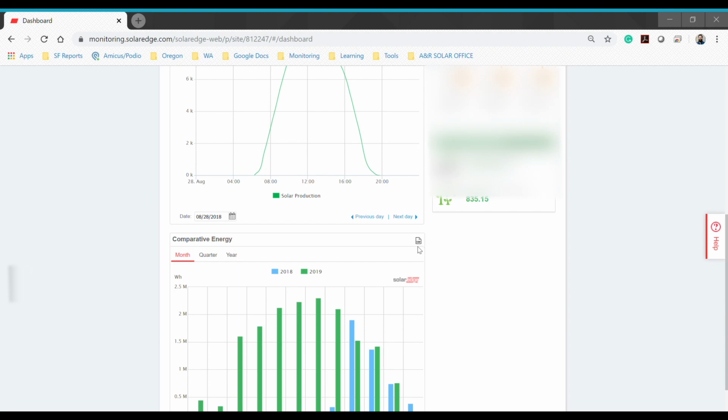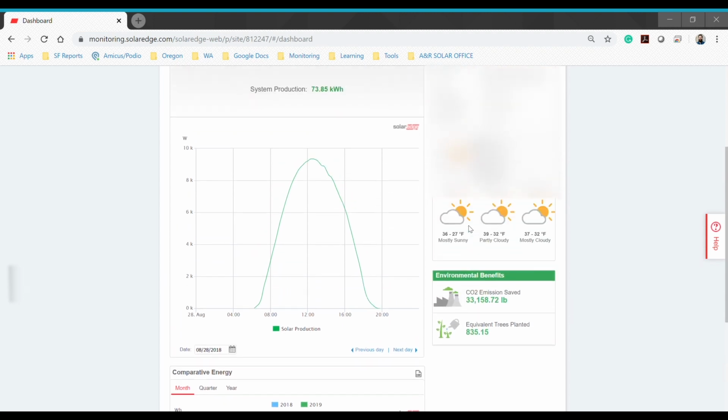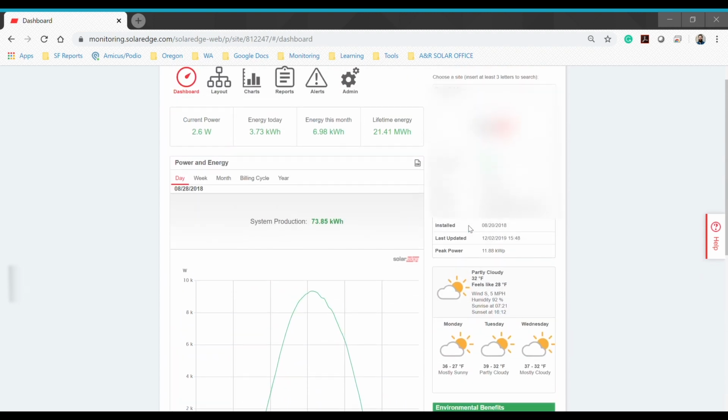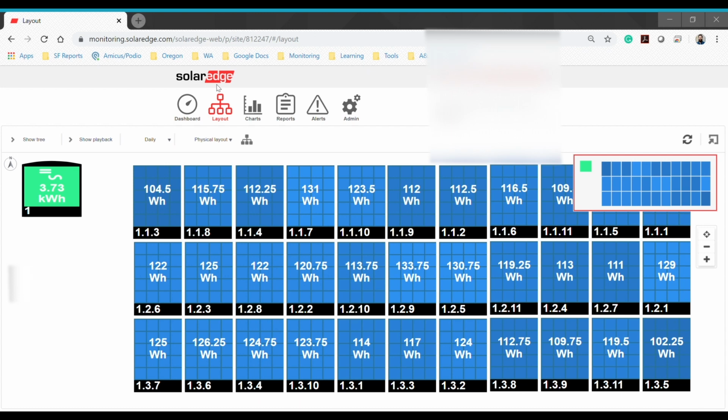This will just continue to grow as you have more production throughout the years. You can download this information and export it as a CSV if you want to have that information in a little bit different format. And that's the same for the information up here. You can just click that button and export it.